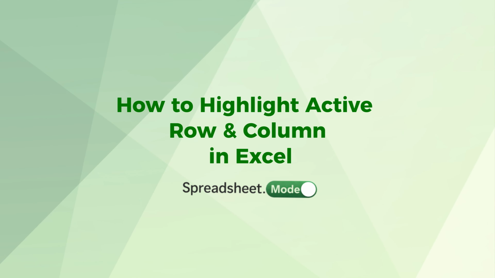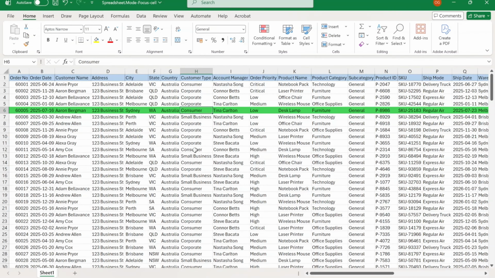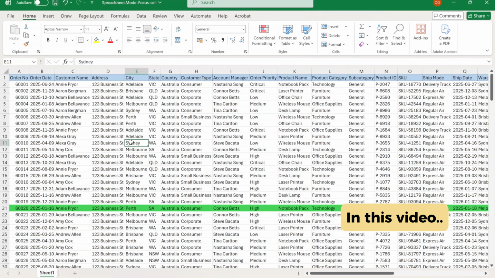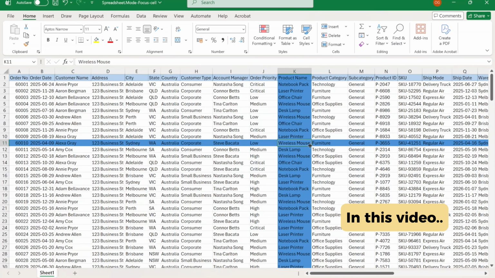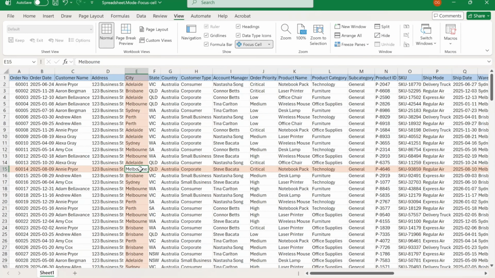In this video, I'll show you how to highlight the active row in Excel, and also how to highlight both the active row and column. I'll show you two methods, one for newer versions of Excel and one for older versions.